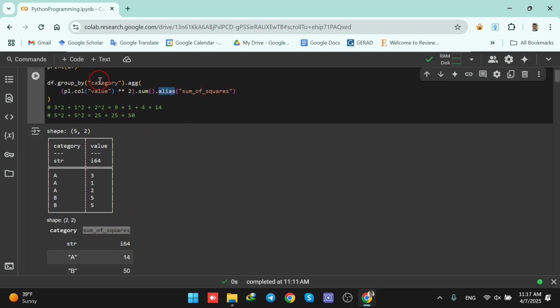Now that the first category, A, is finished, we go for the next category. For the next category, we have two values for B. So we are going to raise to the power of 2 the values in the rows corresponding to B in the value column. So in the value column, we raise the values in category B to the power of 2, using the col function from the polars library.